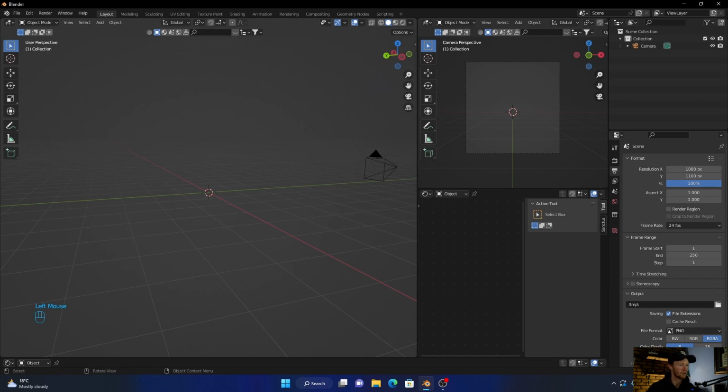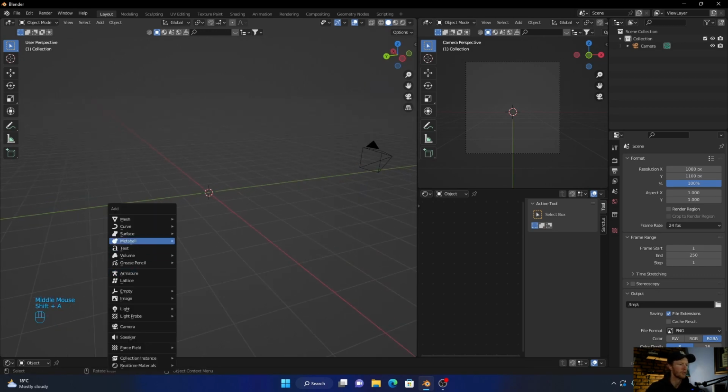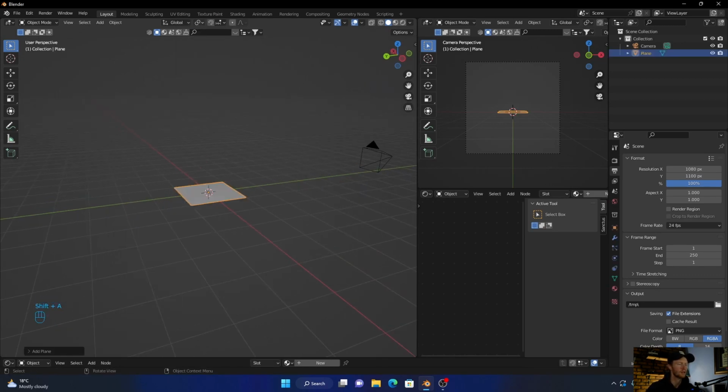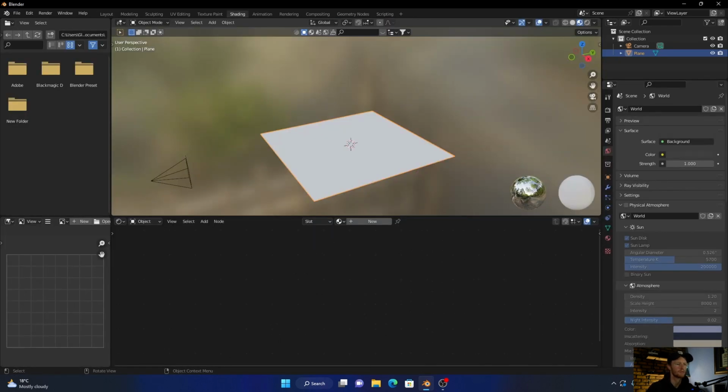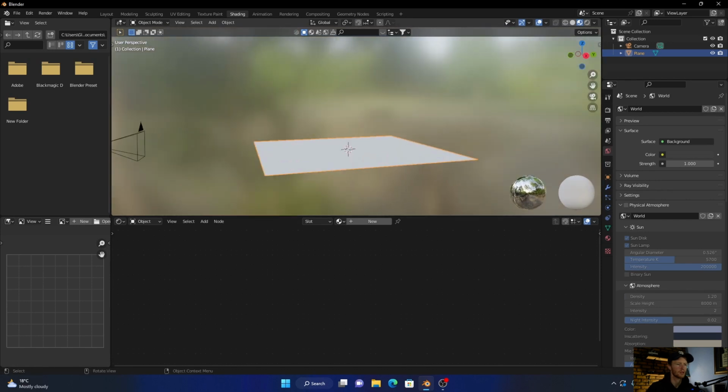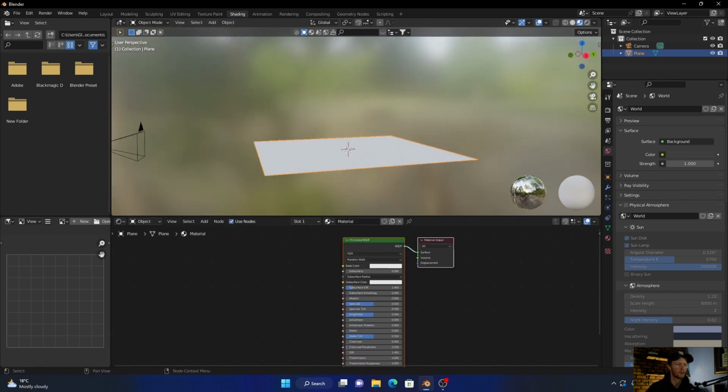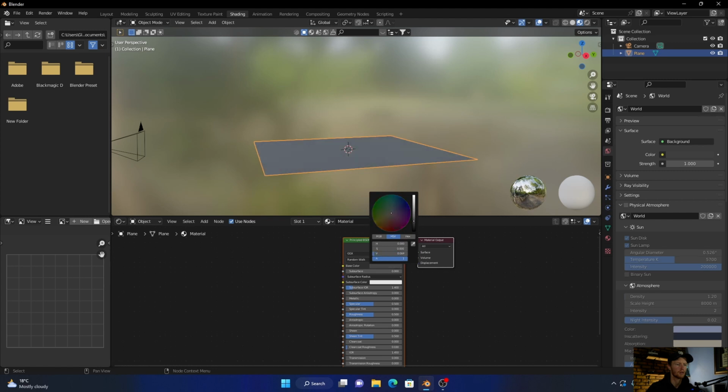Okay, let's do it. Go Shift A, add a plane. Scale it up a little bit. Then let's go to shading. Let's go new. Then the base color, let's bring this down. Something like that, not all the way black, but pretty close.